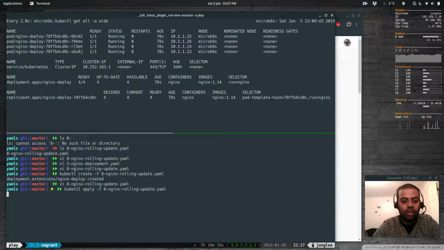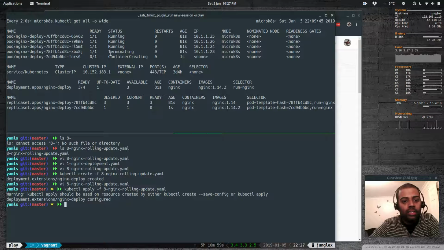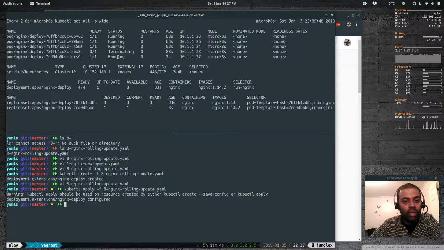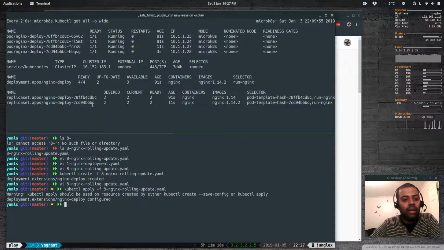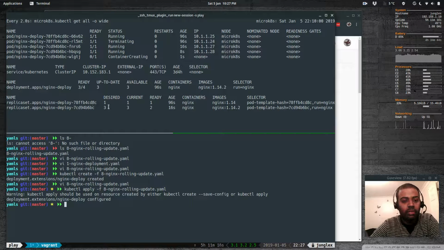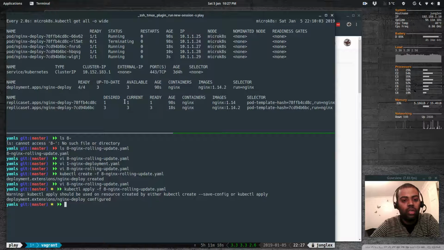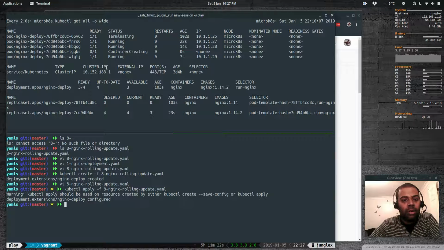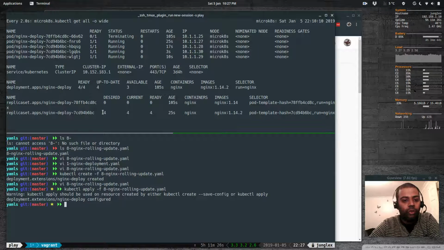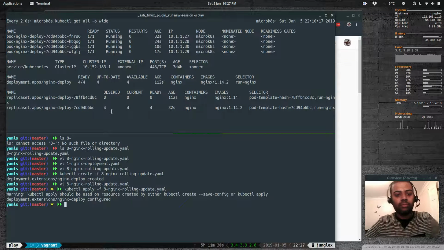So I'm going to hit enter now. And you can see it's terminating 1 container and it's creating another one. And then after 5 seconds, it's going to terminate another one and create another container. And at the bottom here, you can see there's a new replica set. So now 3 available, 1 in the old replica set. And it's updating the last pod, and you've got 4 pods on the new replica set and 0 pods on the old replica set. So you can see here there are 2 replica sets.